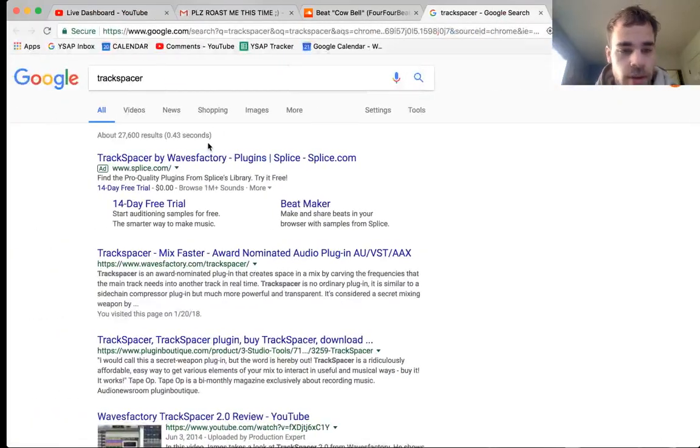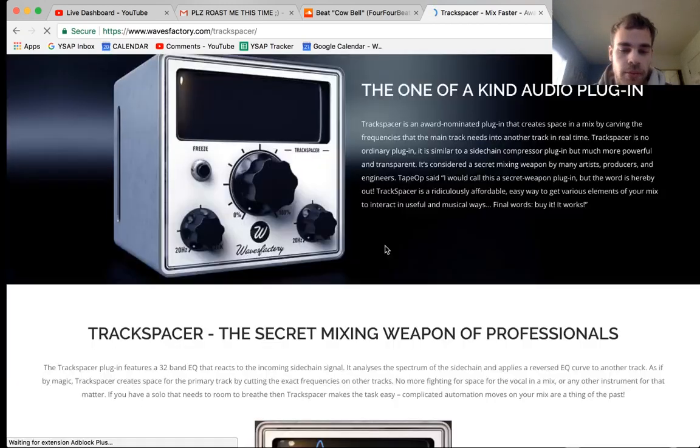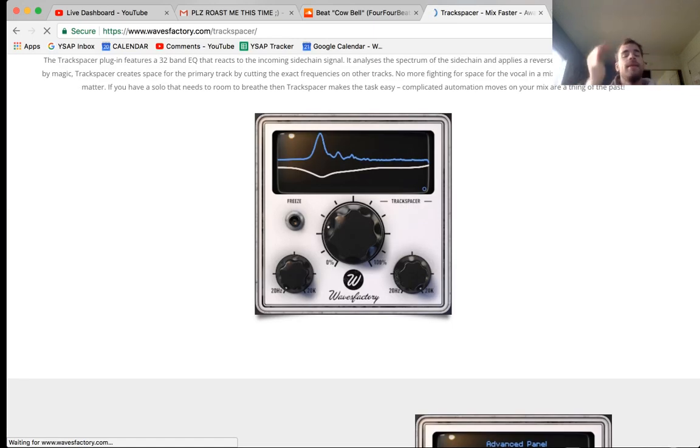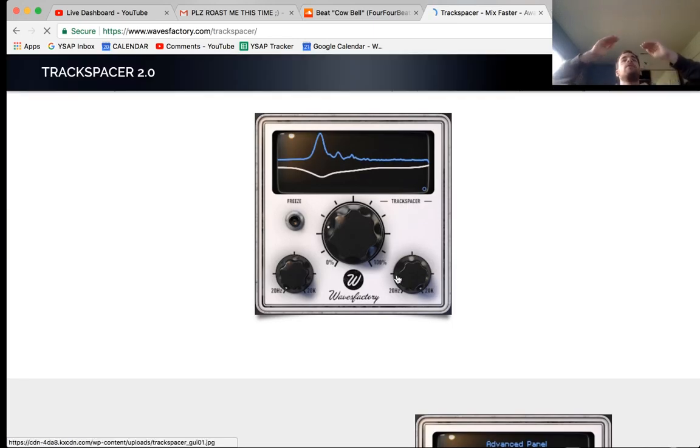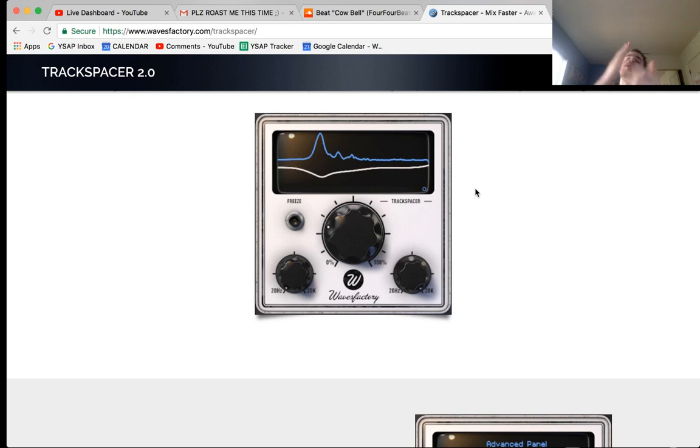However, with the Track Spacer plugin, let's take a look at that real quick. Instead of ducking the entire signal, all the frequencies, it only ducks the frequency that the kick is hitting at. So the bass would only give way around 60 hertz where the kick is hitting, rather than the entire signal. And what that does is it creates a more transparent effect where the ducking isn't so obvious, but you're still allowing that kick to cut through.